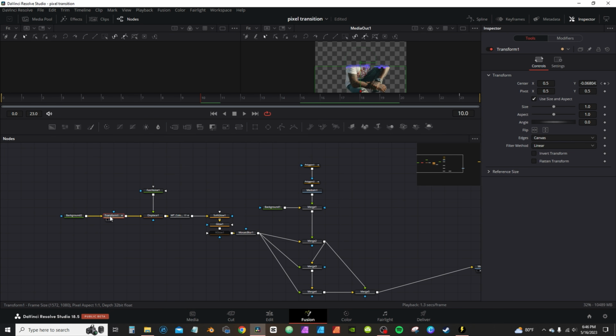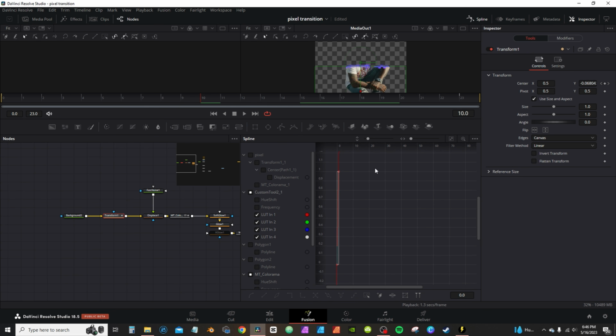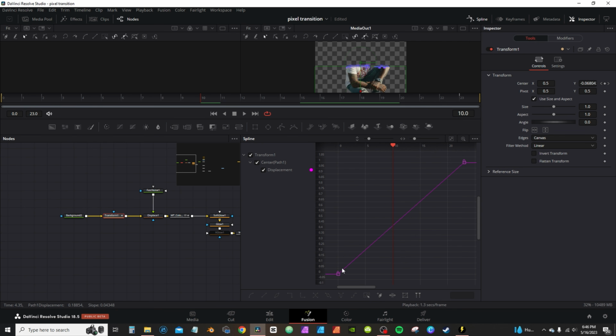So we're going to go into transform, go to the spline editor. I'm going to click this little 3-dot menu here and click on show selected tools, so it's only going to show me my transform. I'm going to click on this, stretch to fit, and then select all. I'm just going to hit F to flatten out.